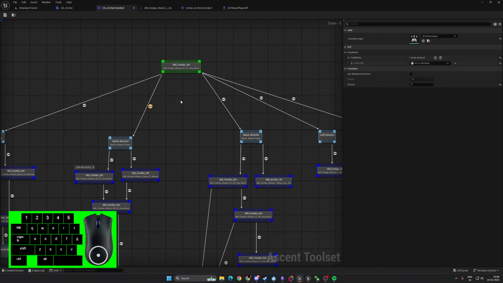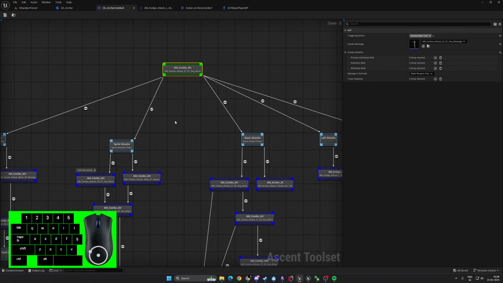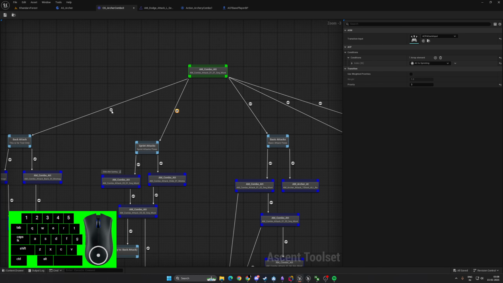Some of the new features I've implemented in Combo Graph. The first one being the priority system. So we can now add priorities basically for sorting the transitions. Like if you want a certain transition to be prioritized, you can just do that.